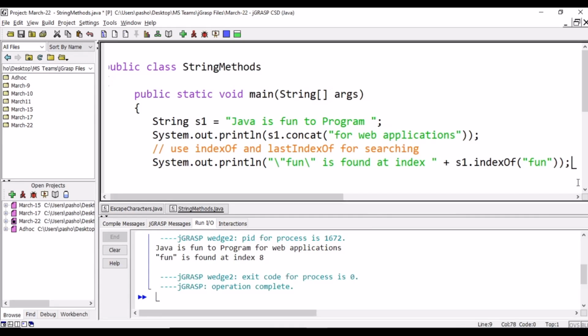Now lastIndexOf. Before I proceed, indexOf does not only search for words, it searches for characters as well. So suppose I would like to search for A. Where is the first occurrence of A? So if I write S1 dot indexOf, and I want to find the letter A. See, I'm using single quote because I'm searching for a single letter, not a word. So if you're looking for a word, you put double quotation. Now it will search for A from left. So the first occurrence of A, see, it is at location or at index 1.